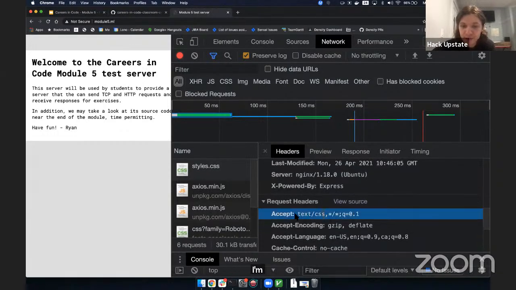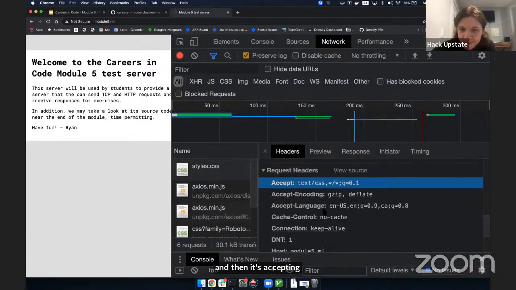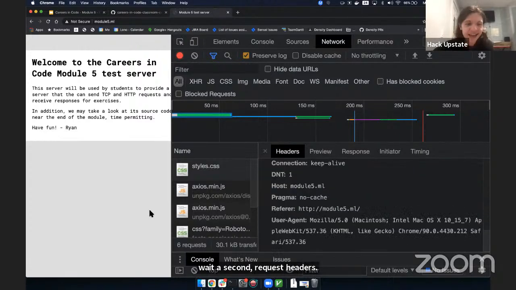And then it's accepting. Wait a second. Request headers. Yeah, I can't give you guys a good example of this. I have to wait until the very end when I have my pre-prepared example. Sorry. Trying to do this on the fly is making this a bit harder here.